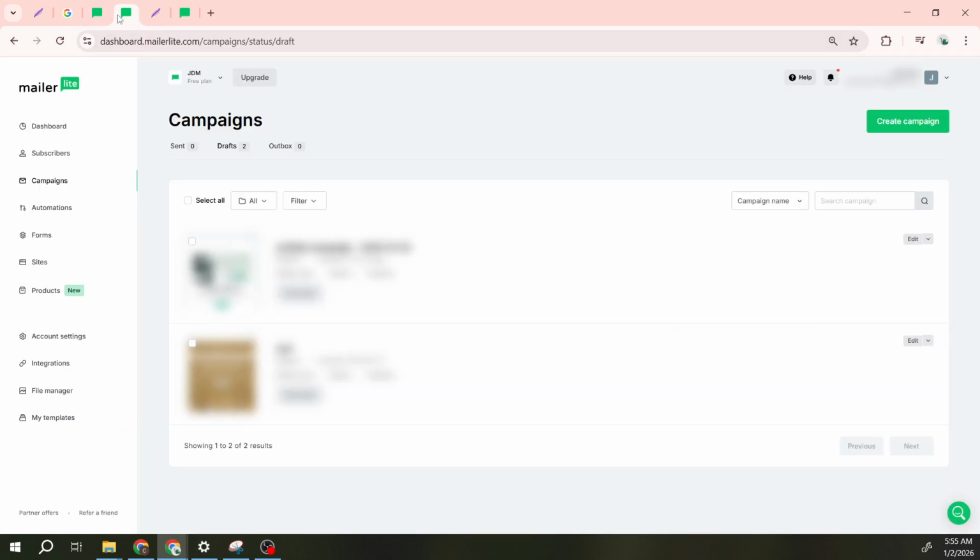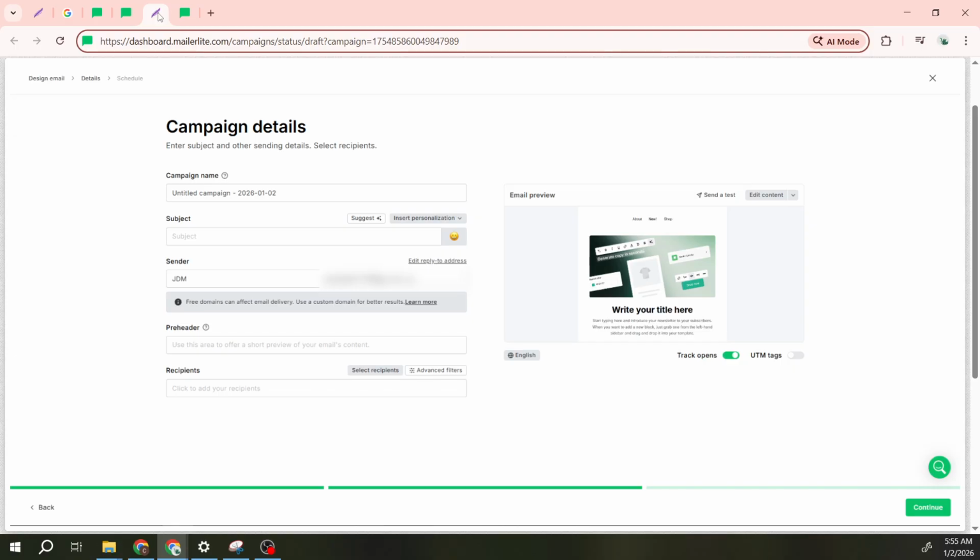Before scheduling, make sure you've completed your content and recipient steps for the campaign you want to send. When those are done, look for the prompt to continue and click Next, Review and Confirm. This summary page is where you double-check everything.